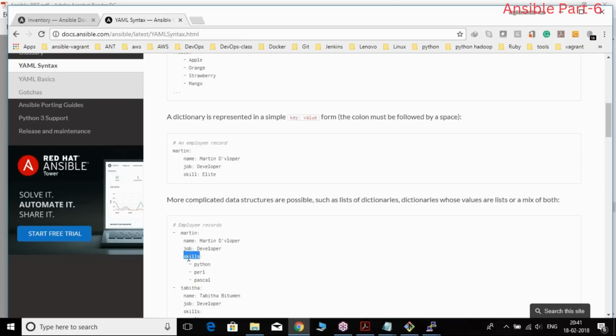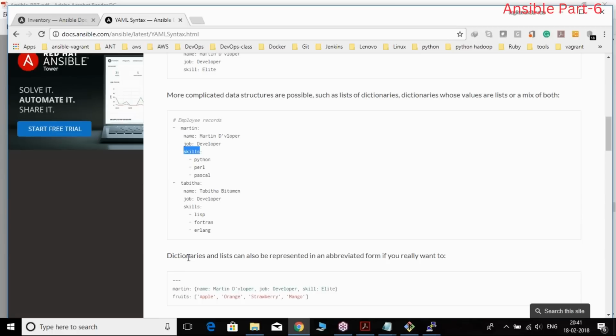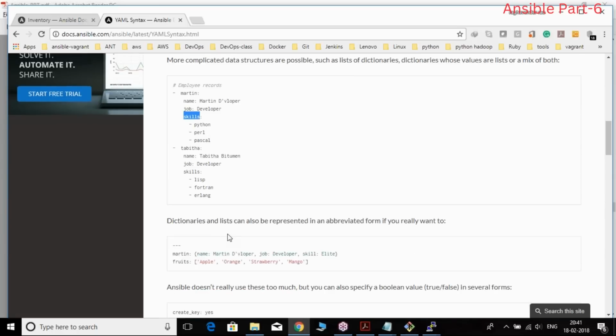You can define the YAML format in this particular way. Also, dictionaries and lists can be represented in an abbreviated format like this. It is more like nested loops. As of now we don't require that. The Martin has name is this, and different lists of values, dictionaries, all these combinations, and you can use it. We don't require that many combinations as of now, and next week we'll try to discuss more details on it.